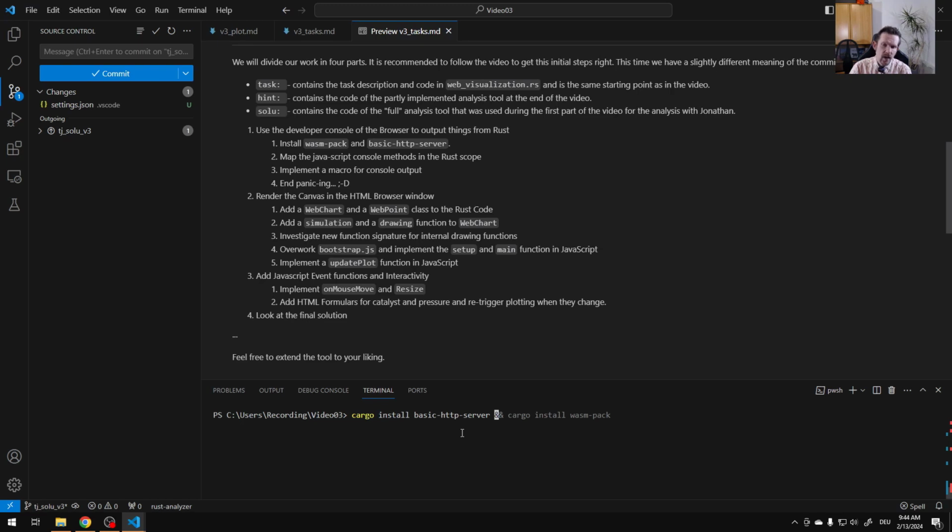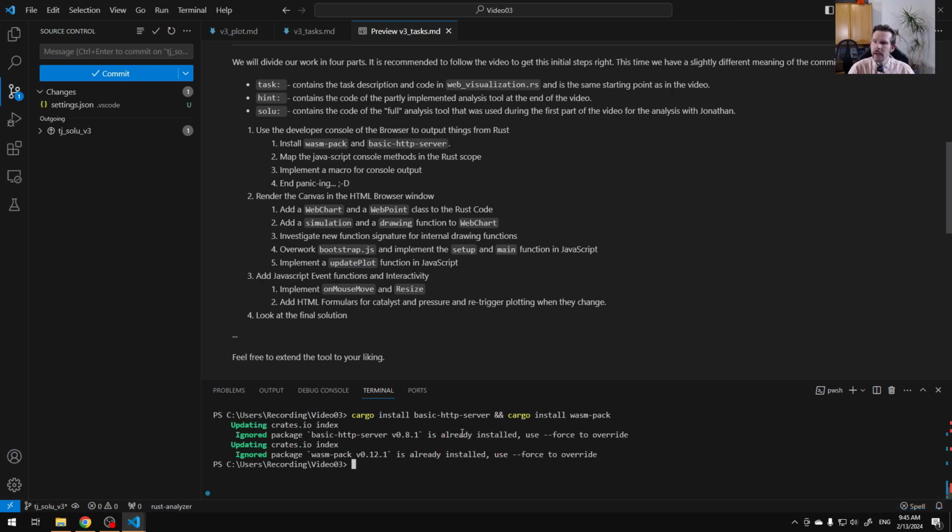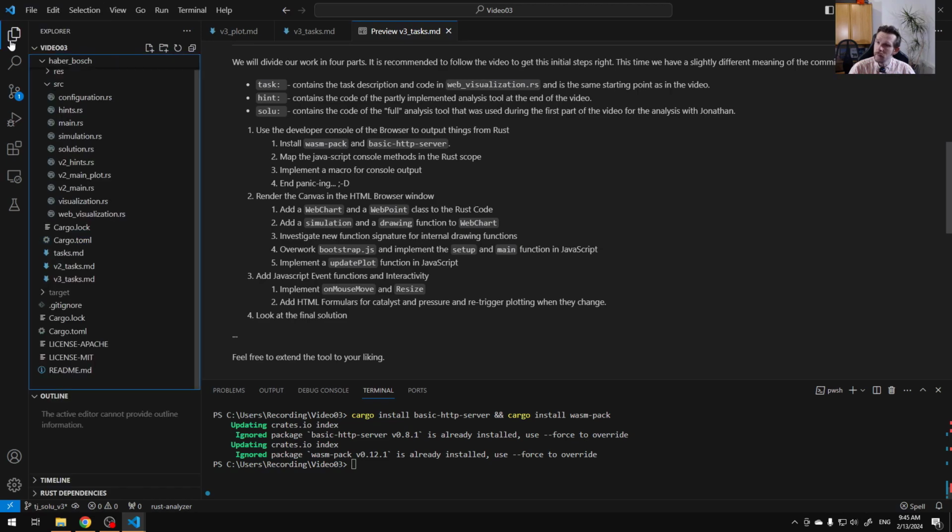And the second command, I can just inject it with two ampersands in the PowerShell, is for installing wasm-pack. Oops. And wasm-pack is the workhorse. It is really responsible to get this Rust code into WebAssembly so that browsers can use it. And when I hit return, it is quite fast. In your case, it will take some time.